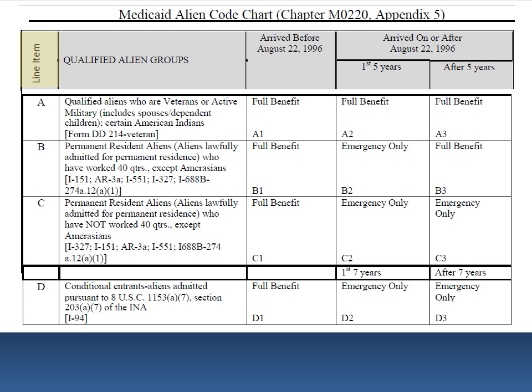From left to right, you'll see line items. Line items are just for identification purposes. They have no real purpose for identifying alien statuses. Next, you'll see qualified alien groups. You may recall that alien statuses are categorized as either qualified or unqualified. Later in the chart, you'll see that there is a separate section for unqualified aliens as well.